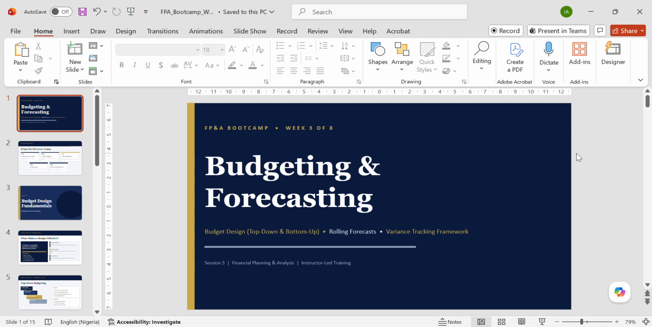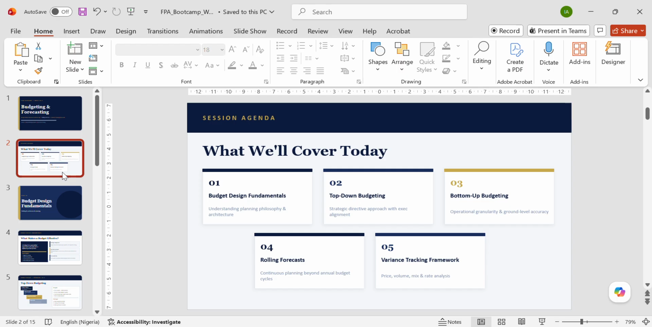Again, let's dive right into what this budgeting and forecasting you guys have been hearing is all about. So this is how our model has been structured. We'll be talking on my second slide here, and this is what is going to be covered, what makes up this section. The first section will be talking about the budget design fundamentals, understanding planning philosophies and architecture, how you go about it and all of that.